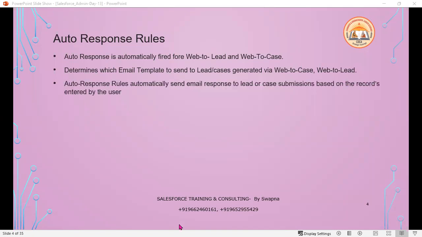Now, an auto response rule automatically sends an email response on lead or case submission. So if we want to automatically send a response saying that you have submitted this record and we are looking into it, with the details we have received, I want to collect the details from the record and send the auto response email. For that, we use an auto response rule.